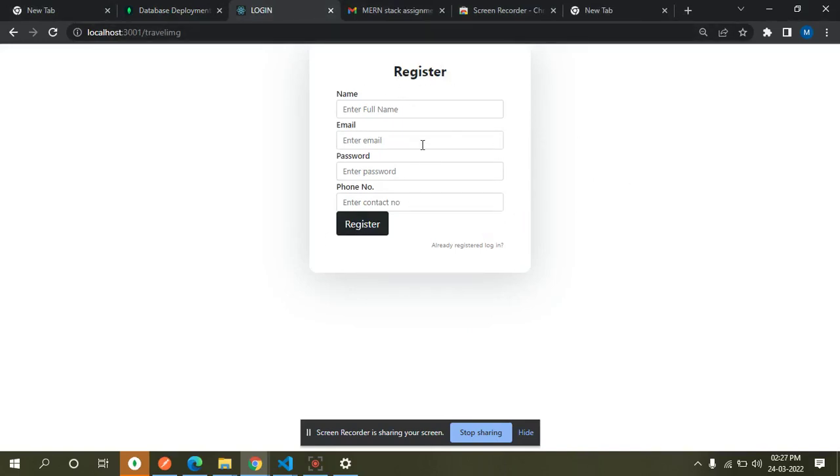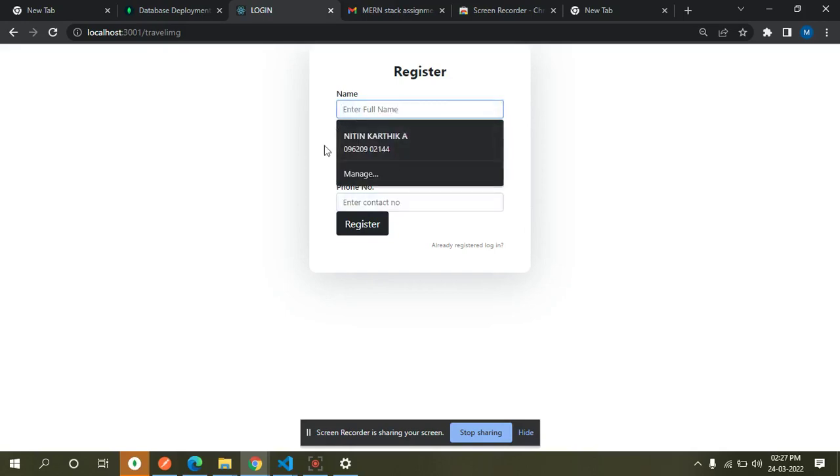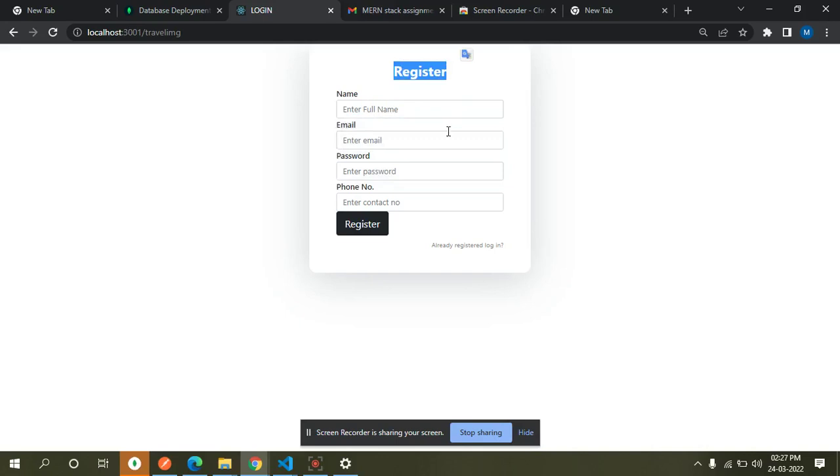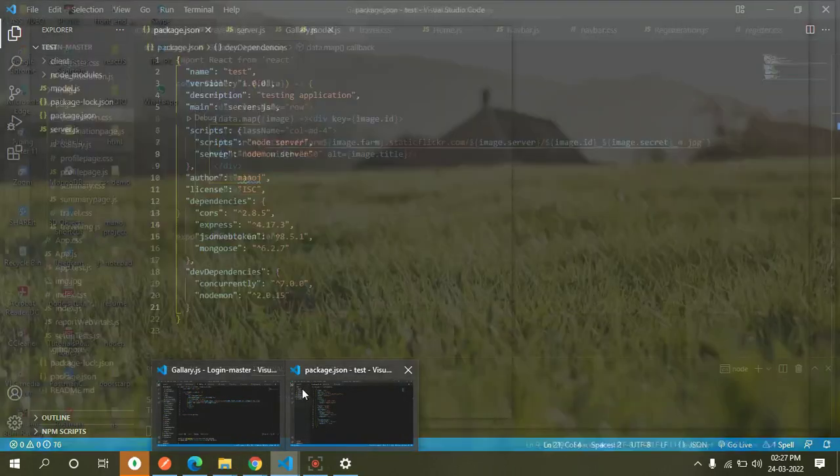Here the user updates the details, and it will be stored in the backend, and it will check the register page. Also in the login page the details should match, then only it will take us to the home page. Let's see the coding part, how it has been configured.